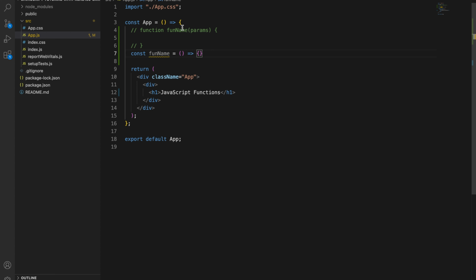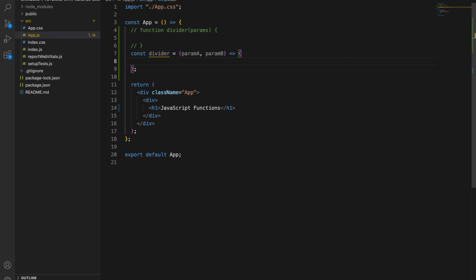Let's, for example, instead of funName, call it divider. I would expect to give this divider a number and divide it by, for example, another number. As I mentioned, inside the parentheses we expect params. Let's call the first param A, and add a second param, B. Then inside this function I need to do some logic. Inside a function I can return a value, or I can do some particular task without returning. But in this example, let's return A divided by B.